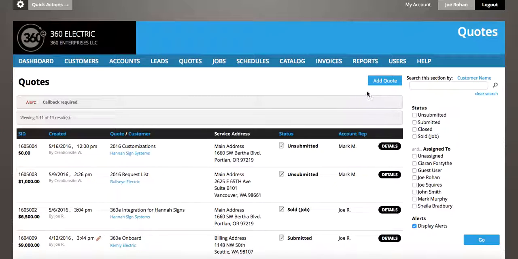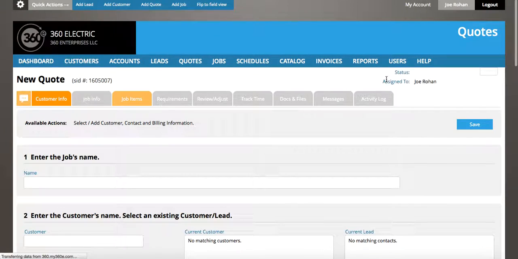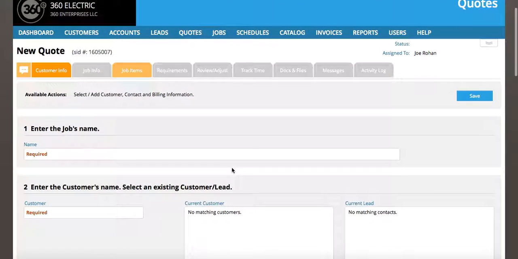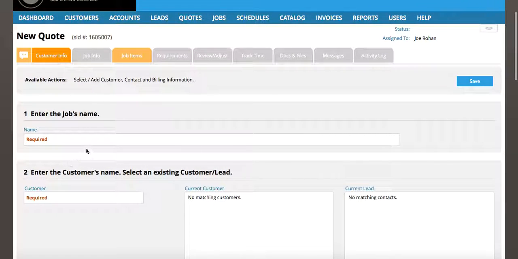Okay, so let's go ahead and start our quote. I hit the Add Quote button here. Notice my orange tabs here on the top, going from left to right. Most of these are grayed out because I have to put something in here in order to put other information in. So my first page here is going to be my customer info.